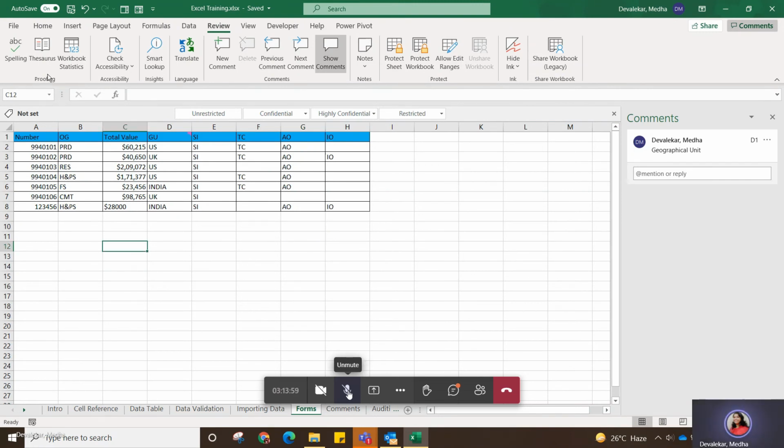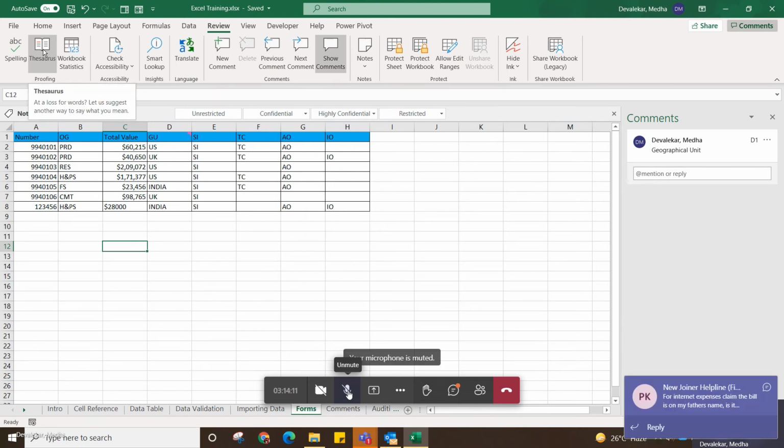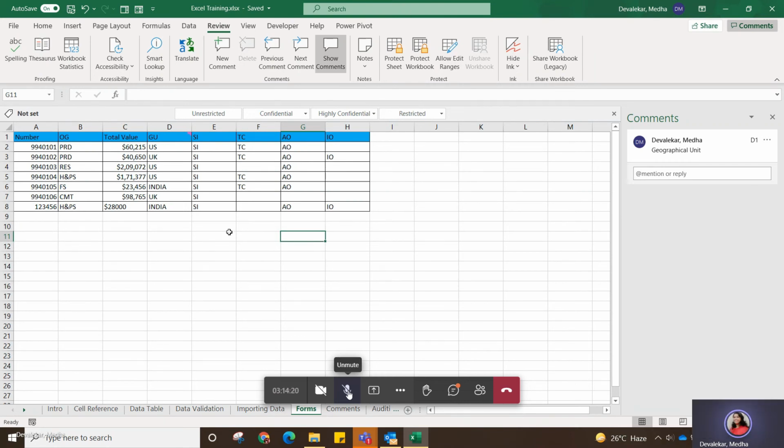Then the next is spelling check. You can see this spell check, and then thesaurus. Thesaurus is a collection of words, so you can search for more words with the same meaning. You can use this wherever it is required. It's not mandatory to use everything in your project, but wherever it is required, you can definitely use it.